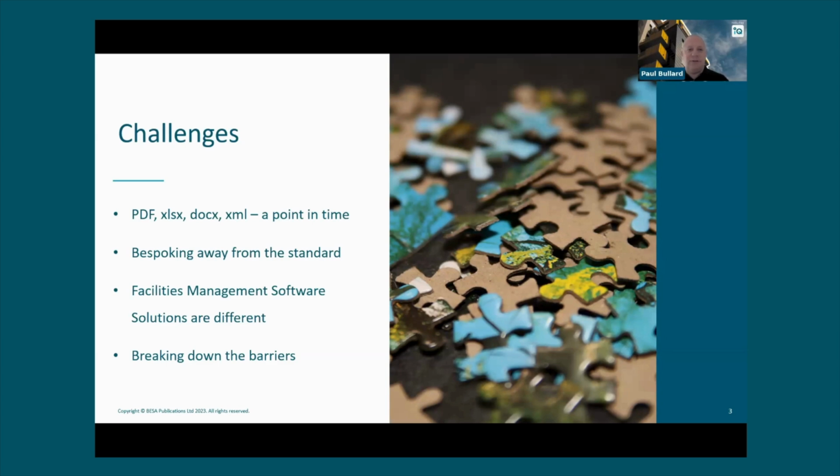Now, the trouble with a paper document, or even, as you can see on the screen, a PDF or a Microsoft Excel book or a Word document, or even an XML file, which is a way of transferring data from one system to another, is that they're all fixed at a point in time. Those files, once they're produced, don't carry across all of the many updates and changes, either in code of practice or a standard or legislation, that SFG20 provide into the SFG20 content on an ongoing basis.